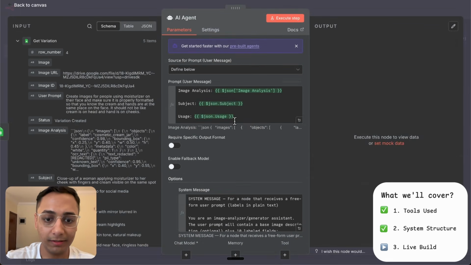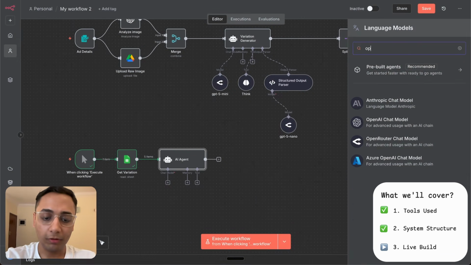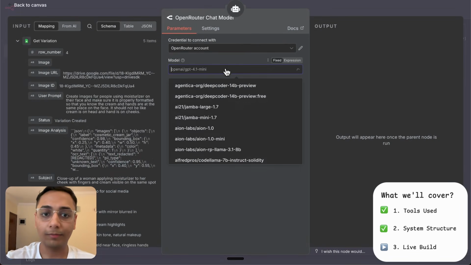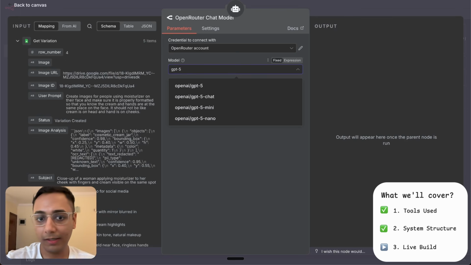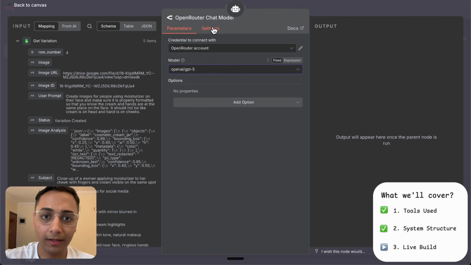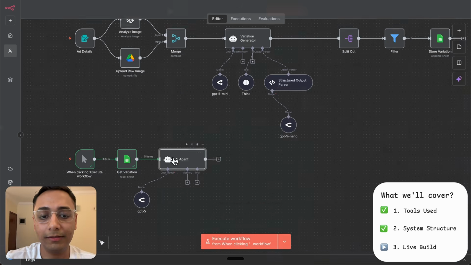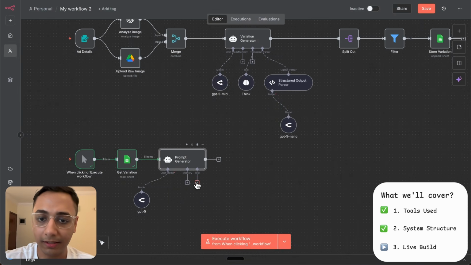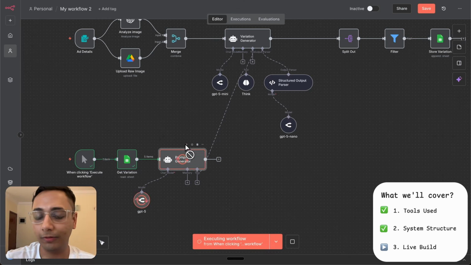I'll come back here, I'll add the chat model, and I'm going to search open router. Again, the credential video, which is just 2 minutes, is being linked in the description as well. I'm going to select GPT-5, and then I'm just going to rename this GPT-5 for ease of convenience. I'll just rename this to prompt generator, come back, and then again attach this to the same think tool we had earlier so that it can refine its responses as well. Let's just run it quickly and see what the output is going to be.